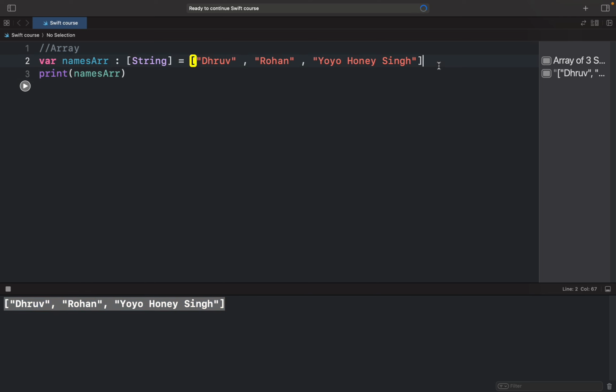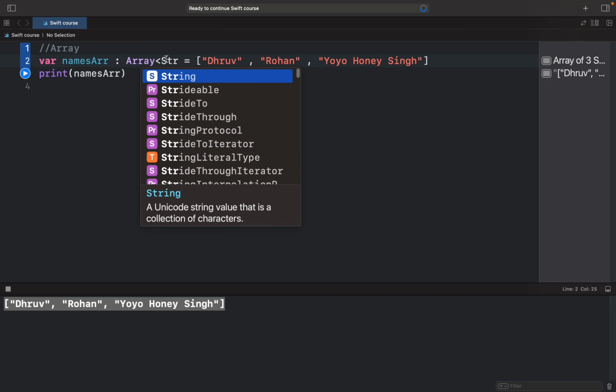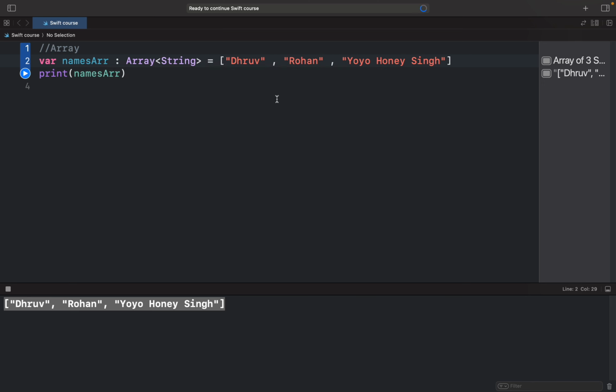Now, this was one way of declaring an array, but I can also declare an array in a different manner. For example, I can do something like this. I can declare an array in this way also, and the code will work. So these were the two different ways of declaring an array, and the most common way that people use is the previous one. We declare an array simply like this.